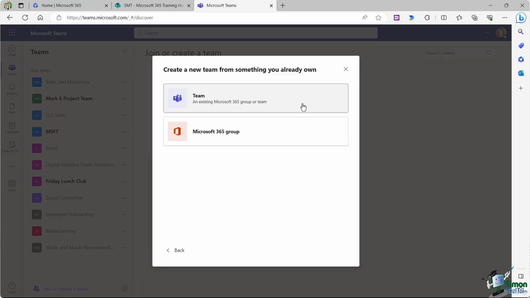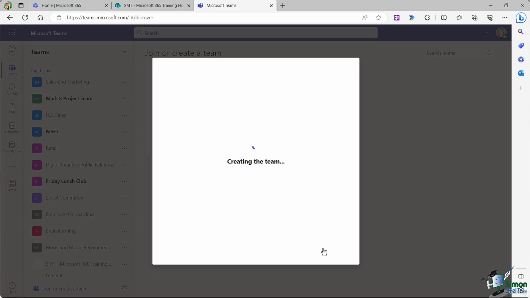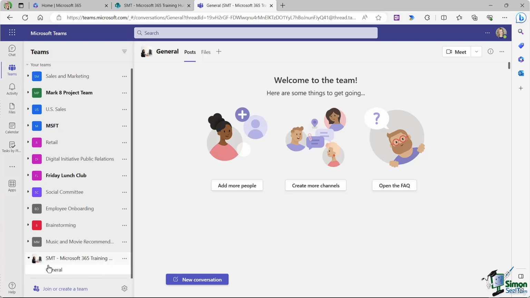Because if you recall, our SharePoint site is also associated with a Microsoft 365 group. So we can use the Microsoft 365 group to kind of get a head start. It's going to copy across all of the settings and all of the members for us. So it's showing me all of the Microsoft 365 groups that I have access to. Let's go for this one just here, SMT Microsoft 365 Training Hub, and click on Create. So now I'm getting a team created in Microsoft Teams with the same settings and the same members as the SharePoint site. And if you want to double check that, you can now see that we have our new team at the bottom.